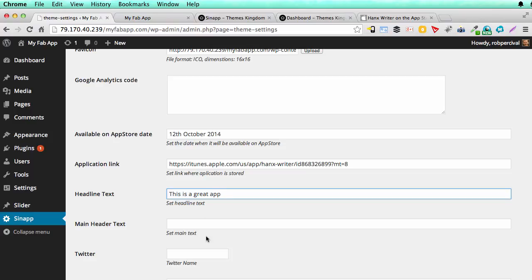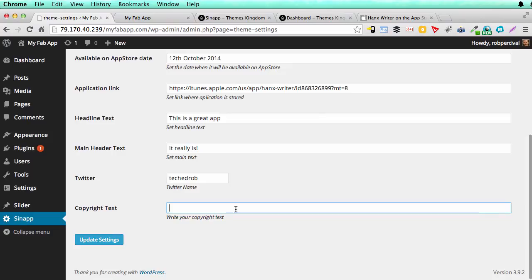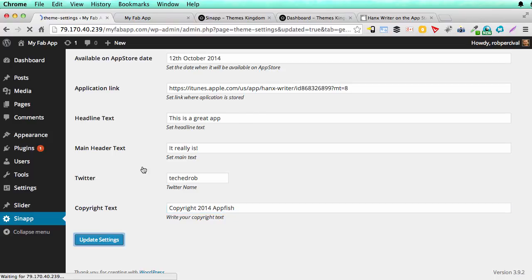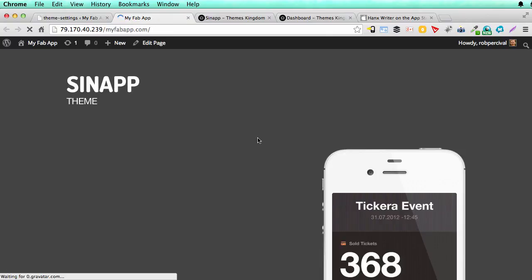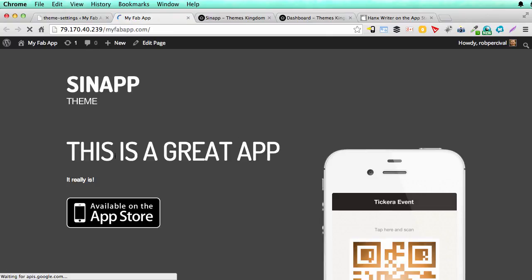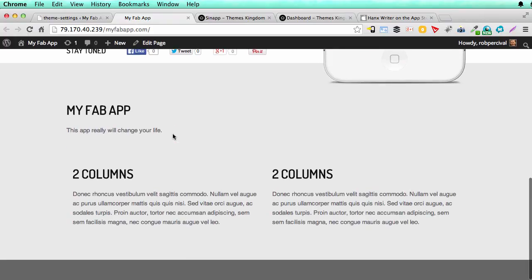This is a great app. It really is. And then I'll just put my Twitter handle there. 2014 Appfish. So this will then start filling the content in on the page itself. So great, it's already starting to look a lot fuller and a lot nicer.